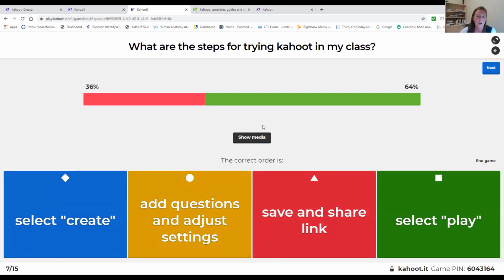This is a feature that I really like because, with the neuroscience class that I teach especially, there's a lot of processes that we look at. And so I really like this feature a lot, having the ordering.